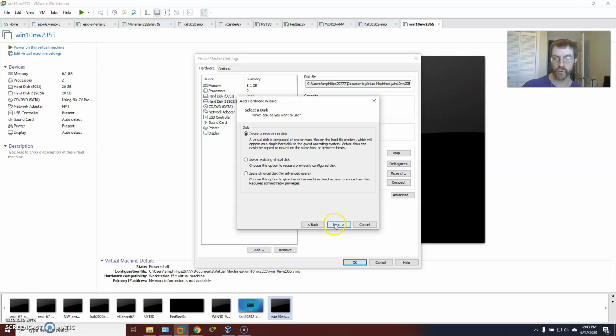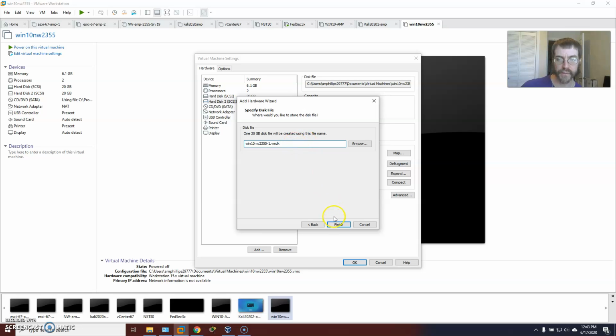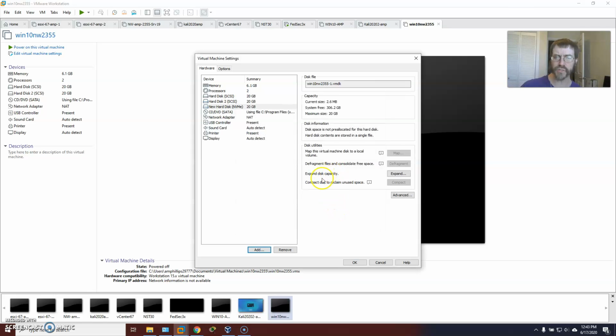I'm going to create a new virtual disk, and I'm going to give it another 20 gigs. And I'm going to choose a single file. I'm not going to allocate all the disk space now. Now the recommendation for Win10 x64 would be for the entire OS, but that's not really what I need right now. And I've got 6.1 gigabytes of memory. So let's call that one 20 gig file. Next, it'll be easier to do snapshots of this now.